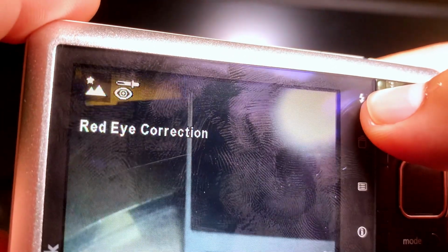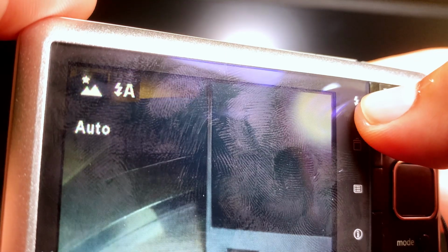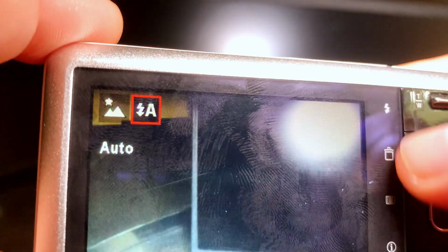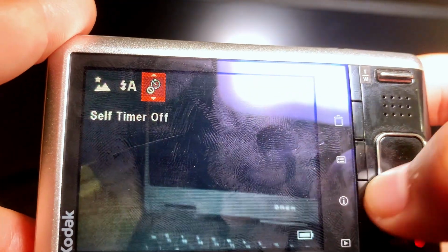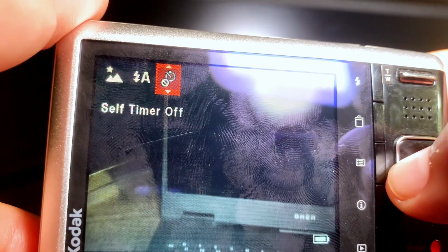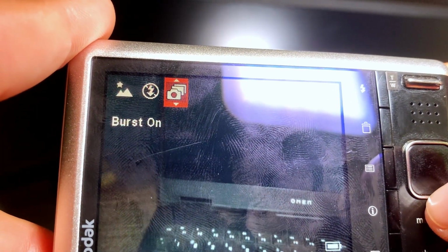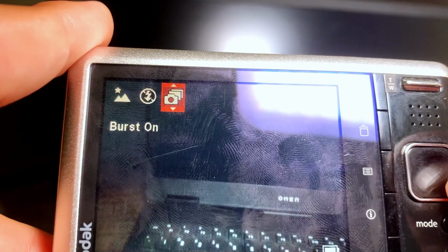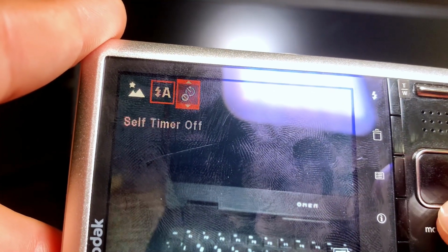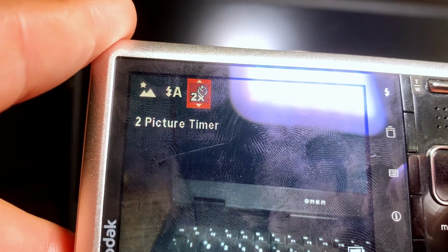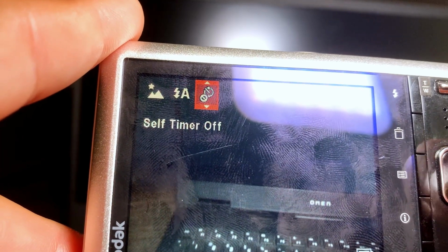Here you can turn on your flash right there. If you're looking to turn on your flash, it's automatic flash, flash off. If that's helpful to you. And if we go here, we can actually set the timer. That's how you set the timer right there. You have burst on, self timer off, 10-second timer.